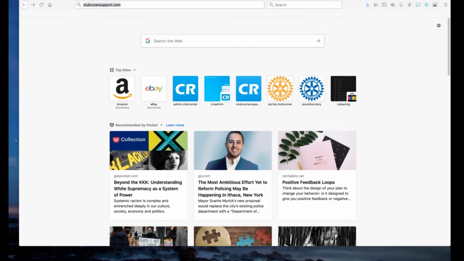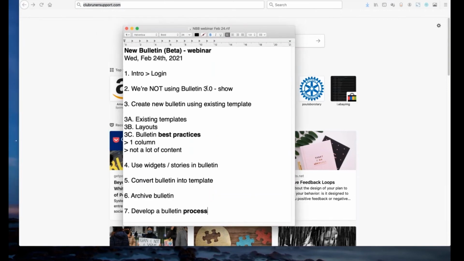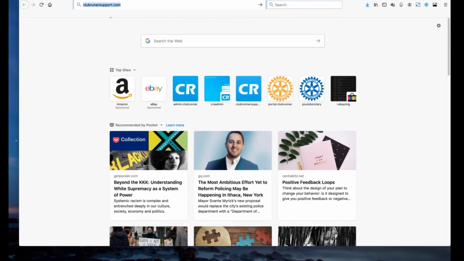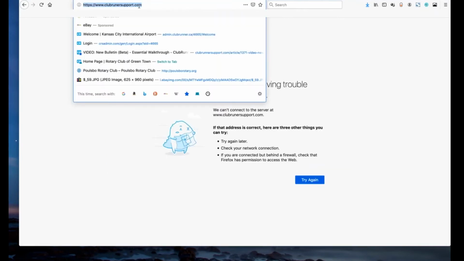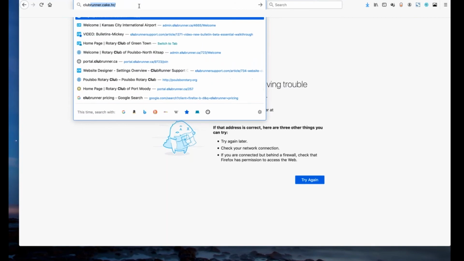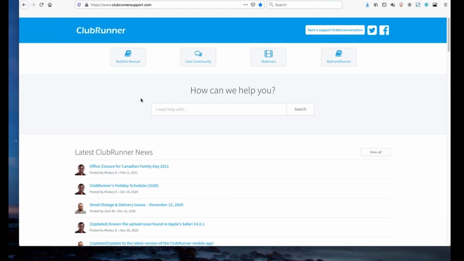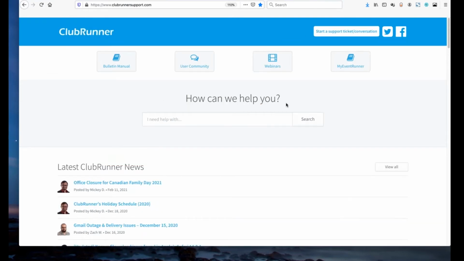I'm going to bring in my notes again. This is our online help site. As you move through this process, if you think, I didn't get that, or I wasn't sure about this, please do go to clubrunnersupport.com. Here it is. Oh, I spelled it wrong, I'm sorry about that. This is where you can ask any question you want, whether it be about bulletin, club attendance, membership, or anything.